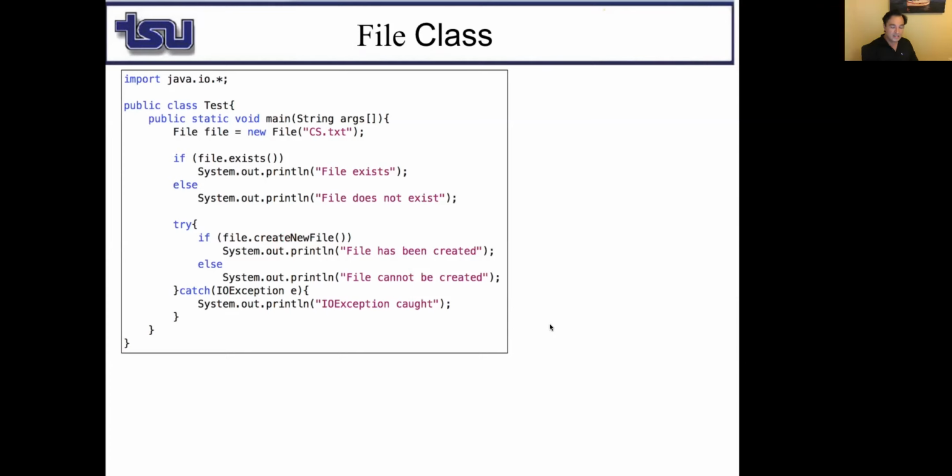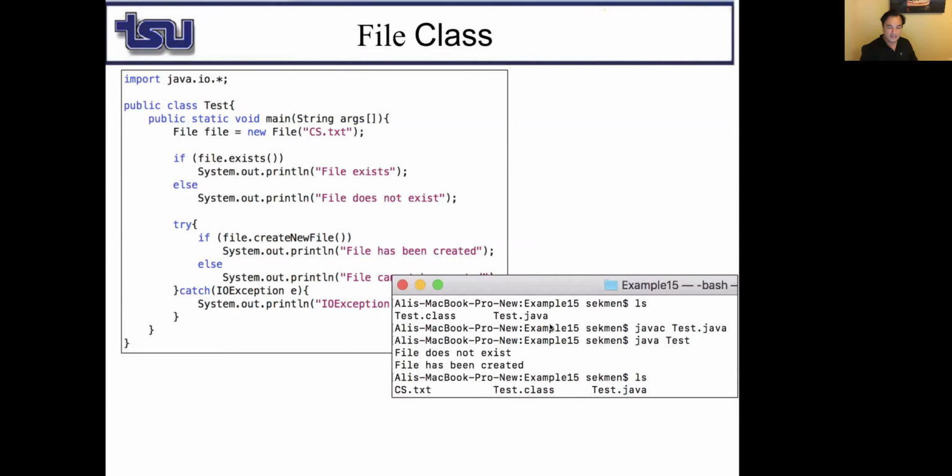But this one, create new file, throws IO exception, and I'm catching it, so I'm perfect at this point. Now, let's list what we have. We have test.class, test.java. Do I have a file called cs.txt? No. Then it will go here. File that exists will return false. Since it returns false, it will go to this line and it will execute it.